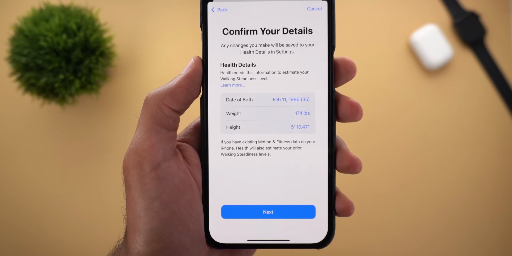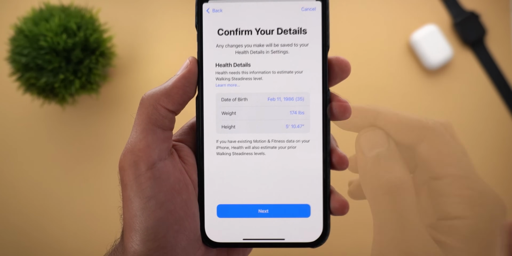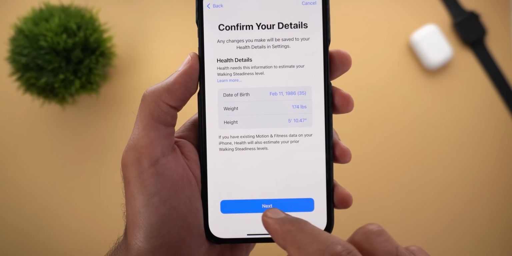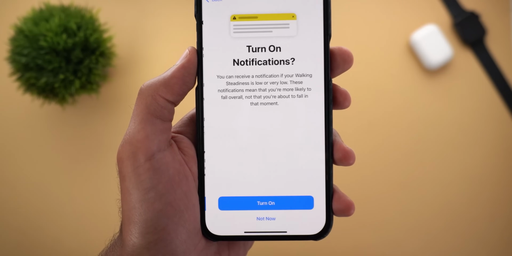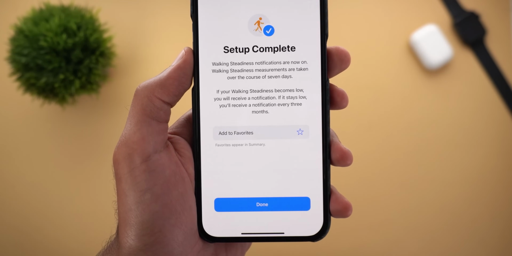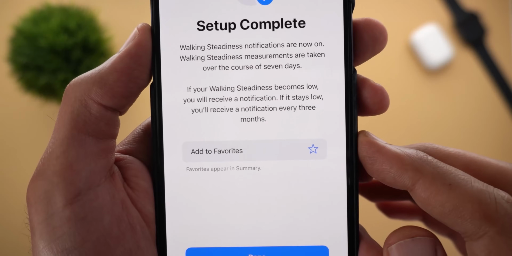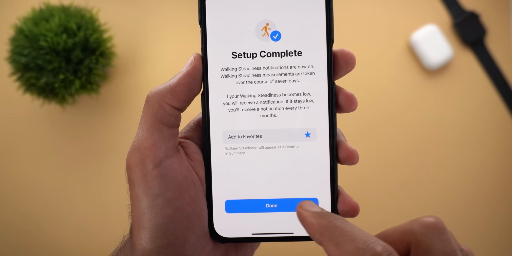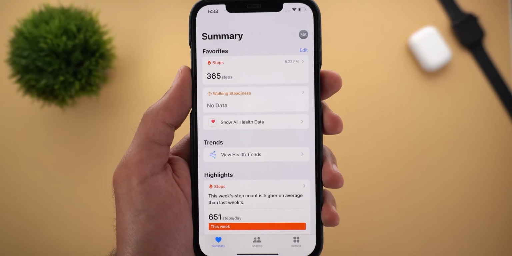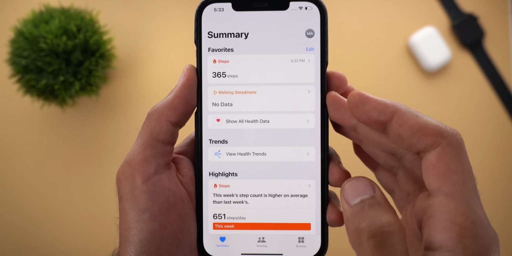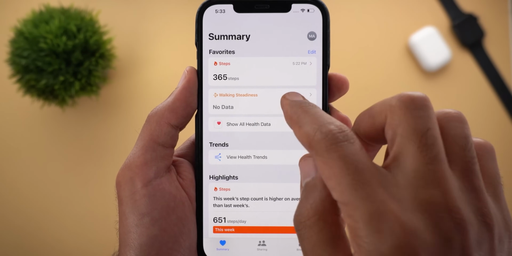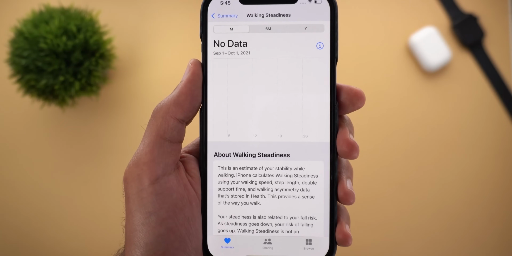So when you tap on Next, here it will ask you about some details: weight, height, and date of birth. Tap on Next. Let's tap on Next again and turn on notifications. You can also choose to add it to your favorites, so by this it will appear in your summary page. And after activating the feature, now I have the metric available on my summary page, so I can check the numbers from here.